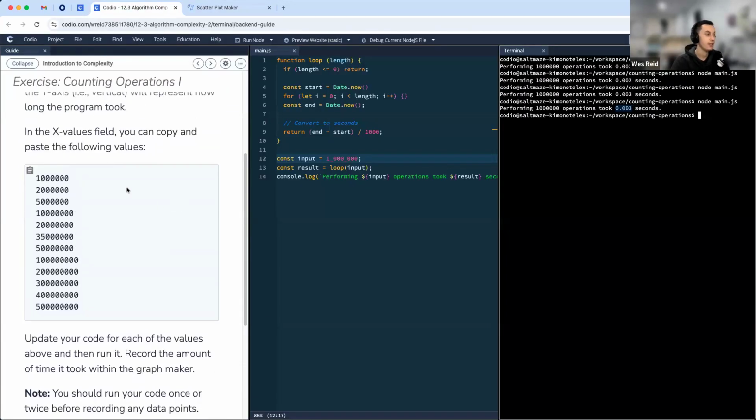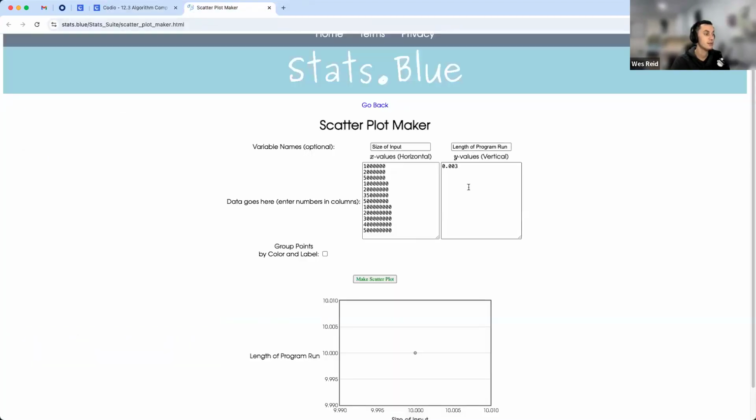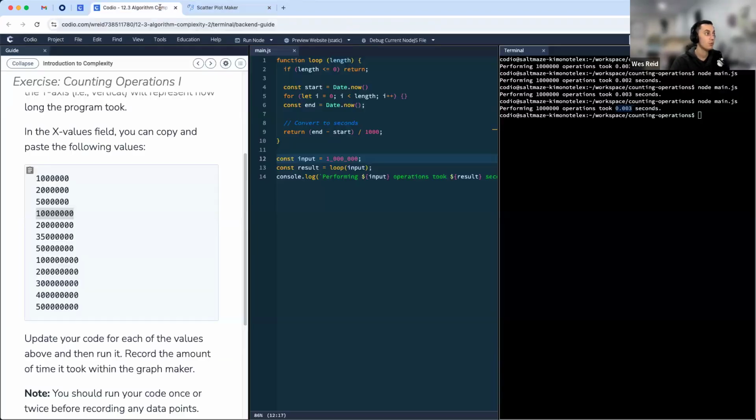All right, so that is the plan for the rest of these iterations. I want you all to take a few minutes and go through this and paste over these values. Keep track of how long each program took, and paste those values over here into your scatter plot maker to make that graph. Once you're done, take a screenshot of your graph and paste it to the chat, and let's see if we can figure out what the trend is, if there is any kind of trend, or what it looks like for everyone.